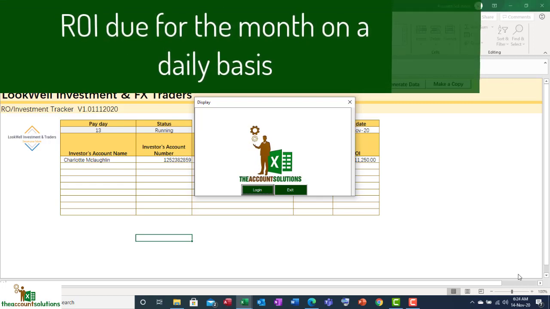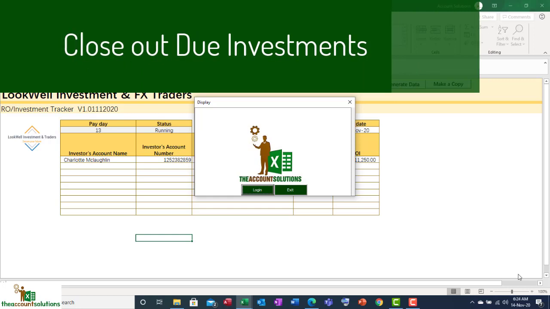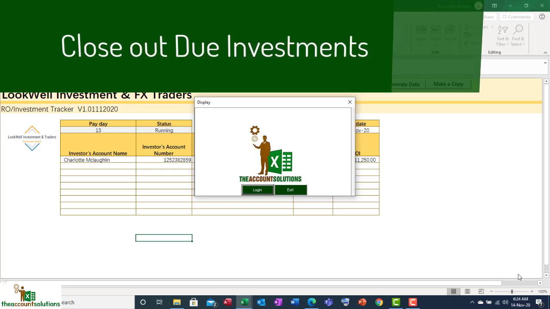This template will also help you to close out any investment once it is due. Once you've paid an ROI for an investment for the number of months of that investment timeline, then the system closes out that particular investment. You will not see it again on the list of investors or investment due for ROI on the next month once it is closed out.